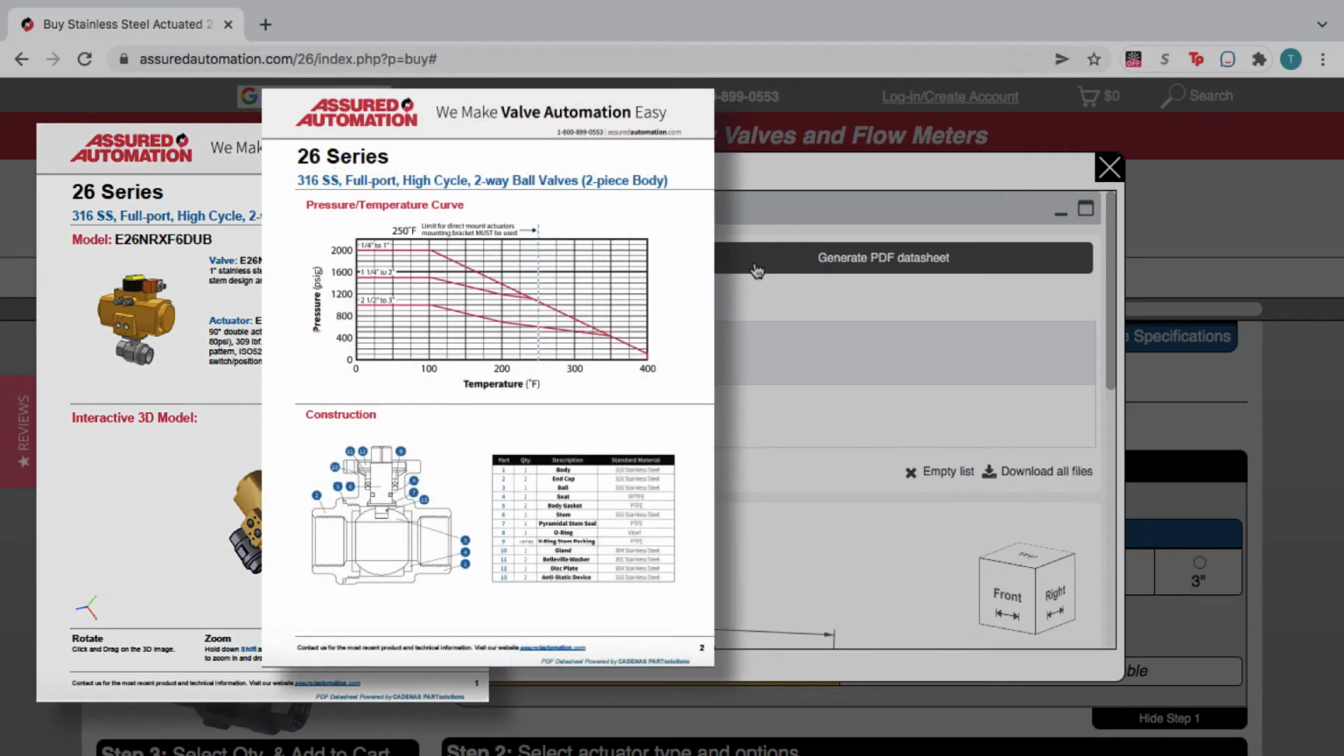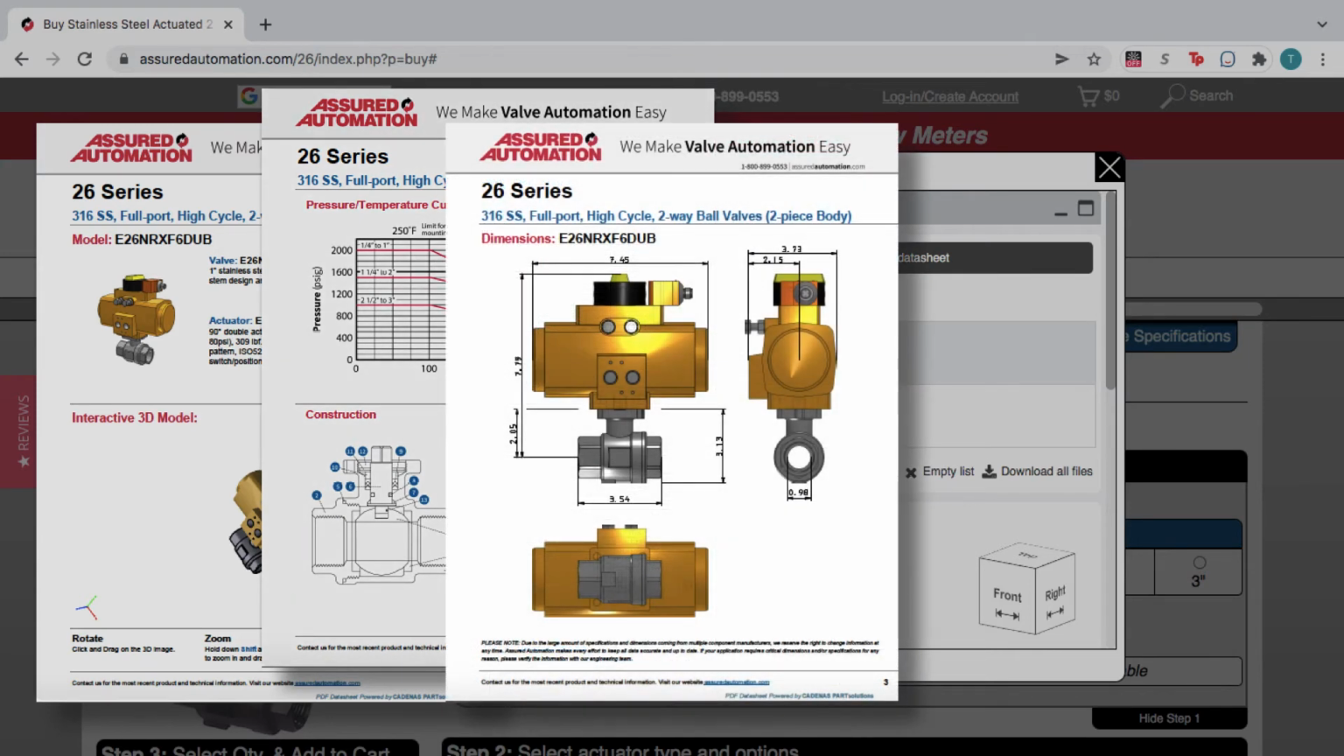The next page includes a pressure-temperature curve for the series, as well as a construction drawing with the material of each part. The third page features a full-page, 3-view dimensional drawing of the actuated valve assembly.